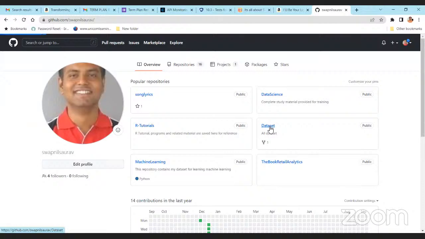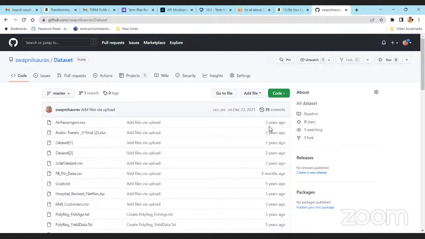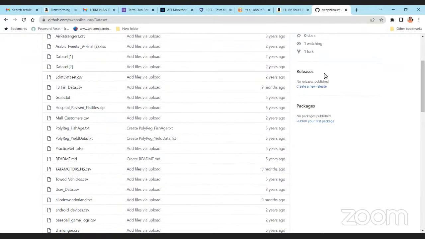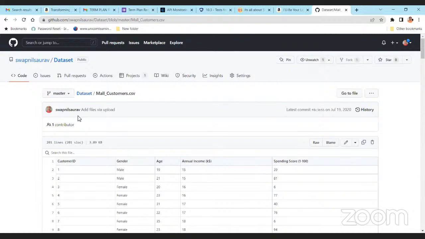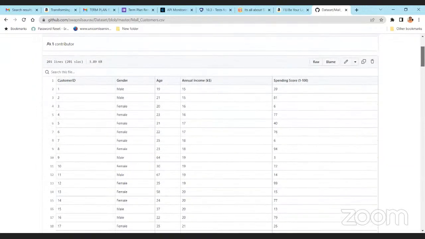Let's say this is the data set. Now I'm going to read it in our Python file. I've got so many data sets. Let's say I take mall customers. Go to github.com/Swapnil Saurabh, click on data set, and there's the mall customers.csv file. When you're planning to use it for your work, you don't have to download the CSV file. Of course, you can download it and use it, but using pandas, you can directly connect to GitHub and read the data set.